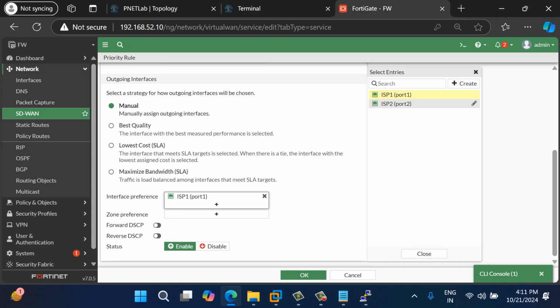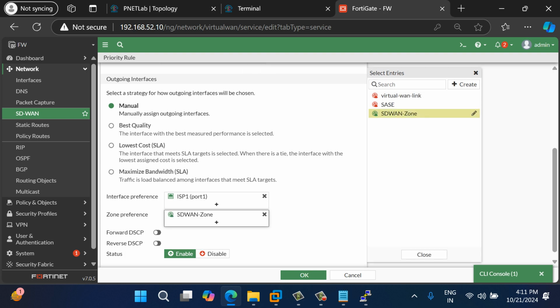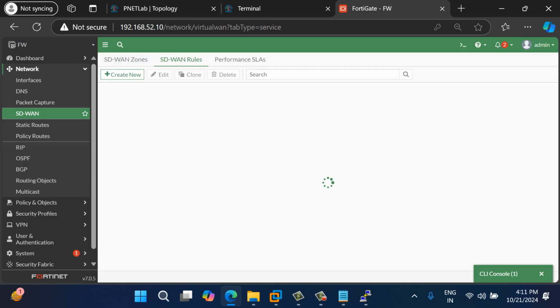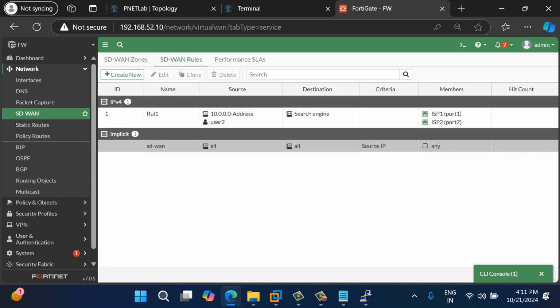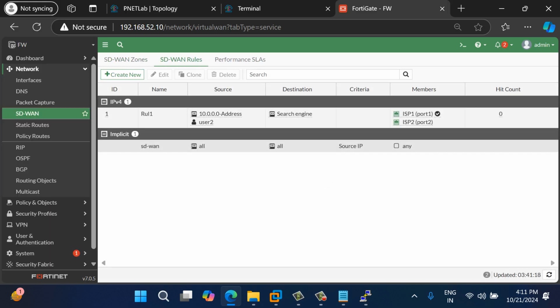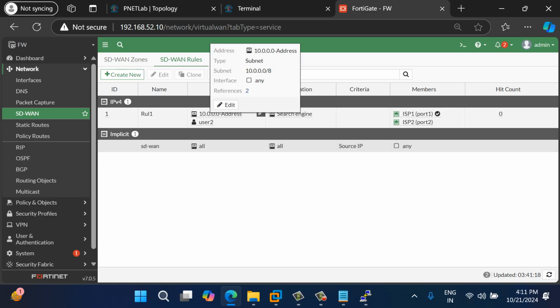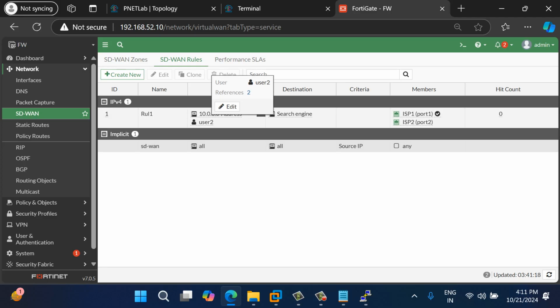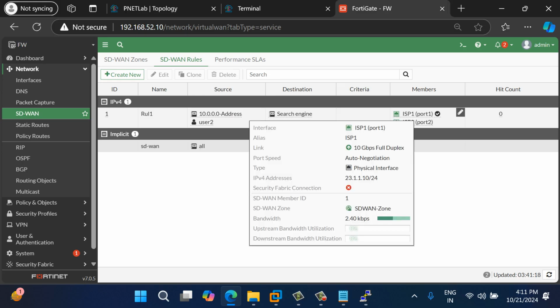And that's it. The zone also, we can select the SD-WAN zone. If not selected, it will be selected as all by default because this is part of this zone. And click on OK. It is activating on port 1. It is ticked, right? The member is selected. So now if any traffic is coming from here and he is user 2, he will be taking the ISP1 link.